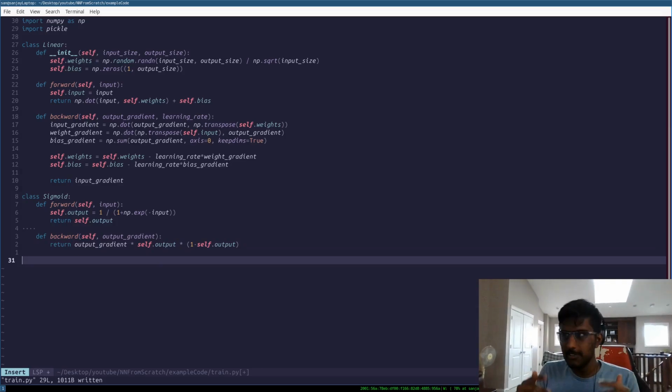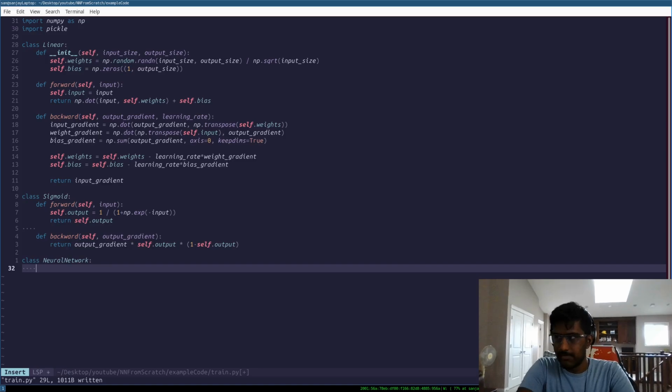And now we can actually build the neural network, right? So what we're going to do is make a class NeuralNetwork, and we're going to load this thing up with functions, right?